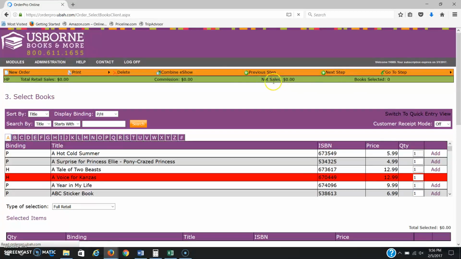And as you can see here along the green line at the top, it currently says HP for home party, total retail sales are at 0. This is where you will see the amount come through from e-commerce, all of the orders that have been through that party. So right now that means we need to link e-commerce with OrderPro. And you do that by coming over here to Combine eShow.